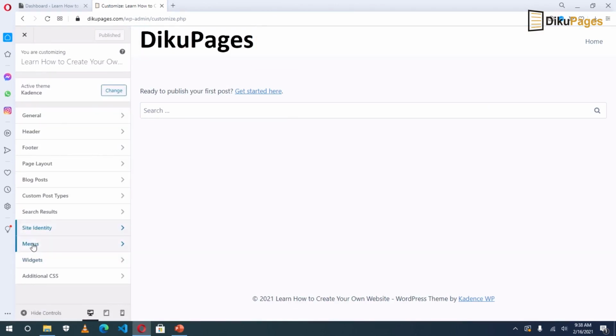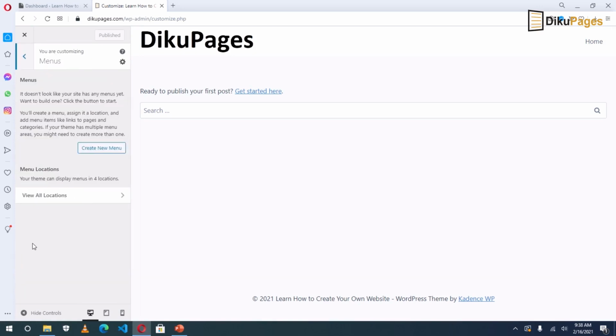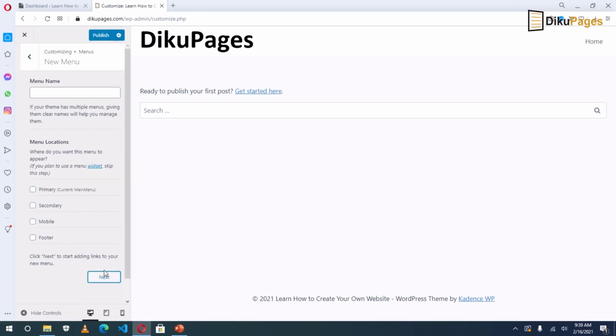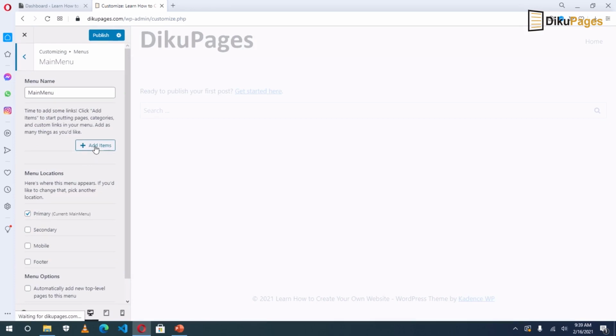Now the next thing we are going to do is create pages so that they will appear here. So go back, then let's go to Menus. We don't have any menu here, so we are going to create a new menu, and for the menu name I'll say main menu. You can put anything here because nobody is going to see this. It's only you, the web designer, that can see this. So I'll make it primary. Then next.